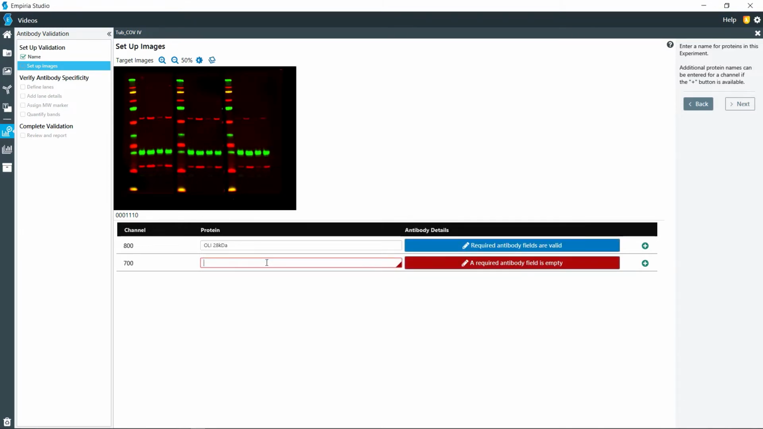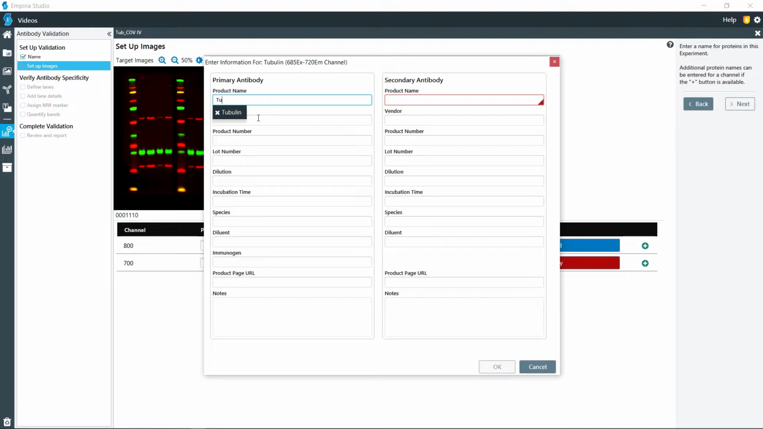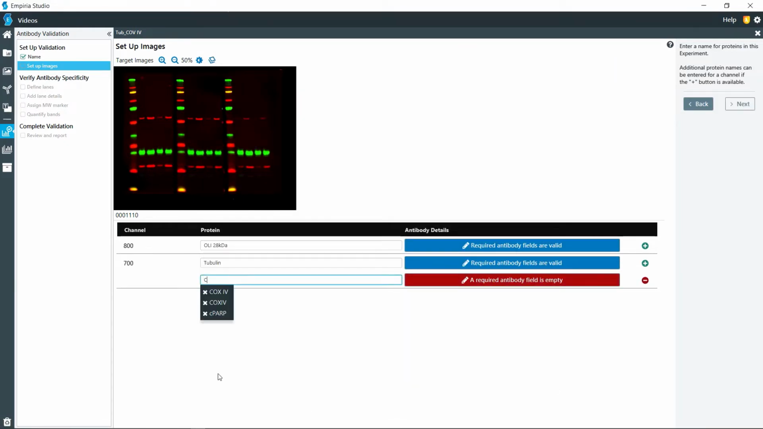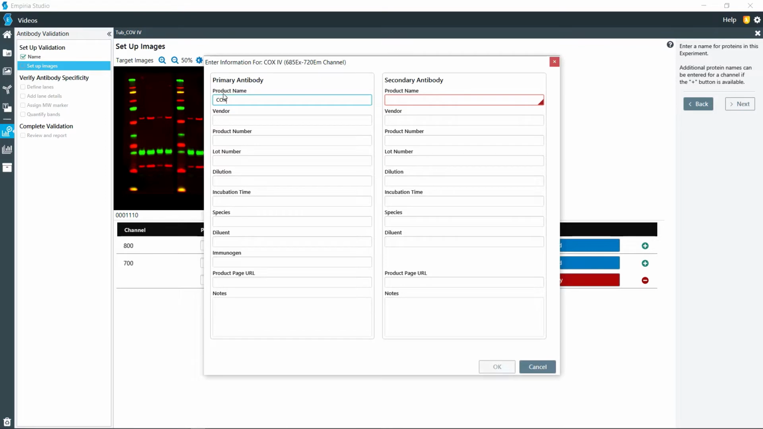And then for the 700 channel, I have tubulin, and I'm going to add the information here as well, and fill out all of that information. For the secondary antibody, I have IRDye 680RD, and then you can fill all of that out as well. This will all be part of the report at the end, and all of this will also be added to the antibody validation database. Then we also have COX-4, and again, you fill out that information. Add all of that right here and click OK.